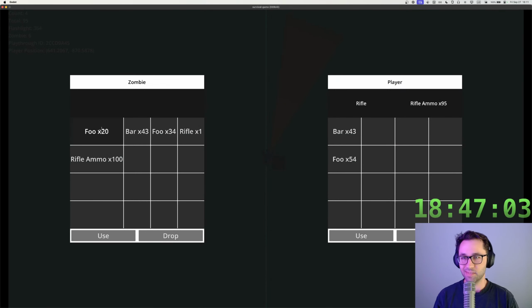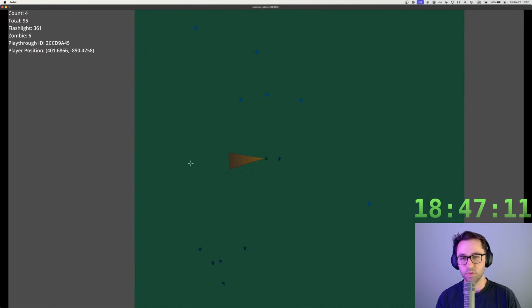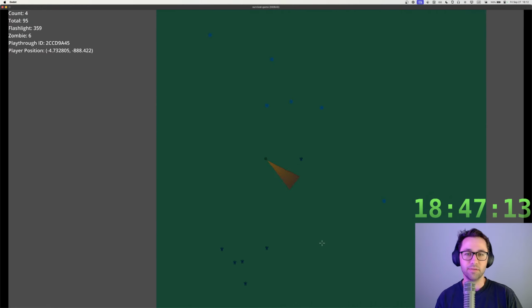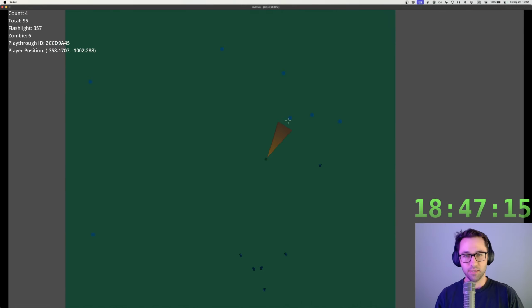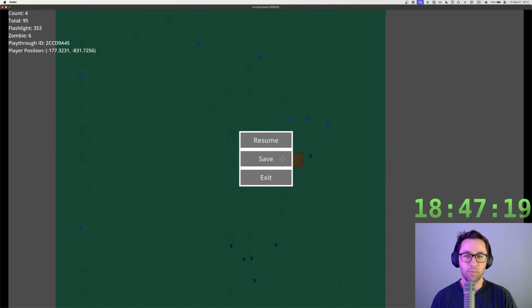I've created an inventory system with a weapon inventory system for the player, a dual inventory menu where you can stack items and drag and drop between inventories, as well as a chunking system. So as you move around the screen, chunks get loaded in and out, as do the zombies that are associated with those chunks, and then also a save system.